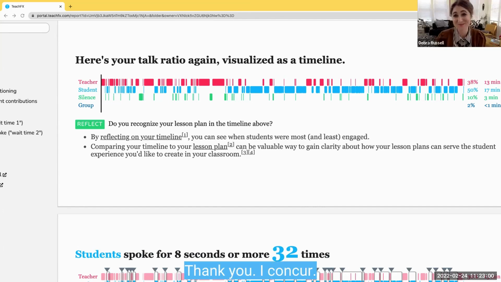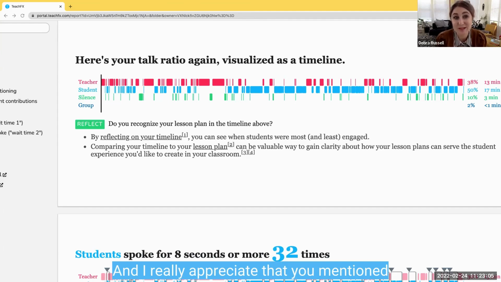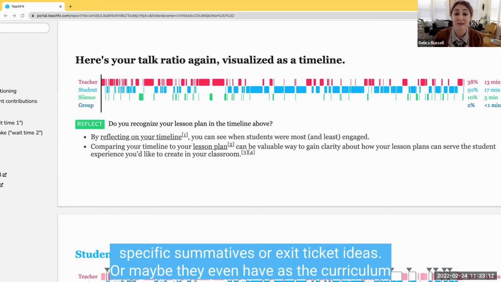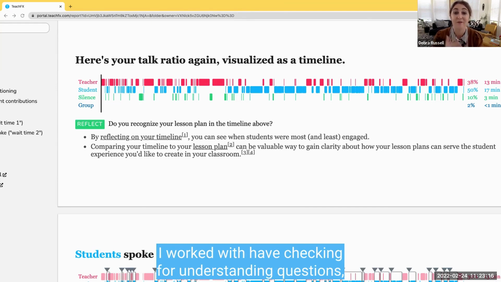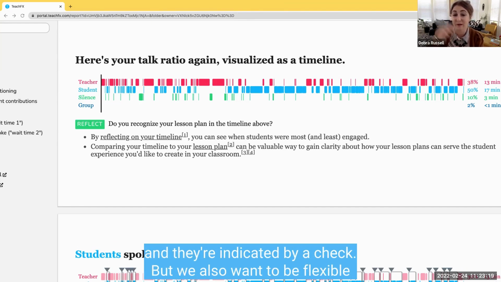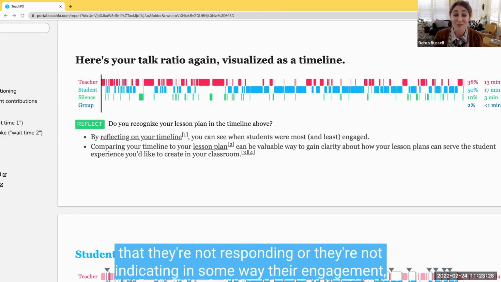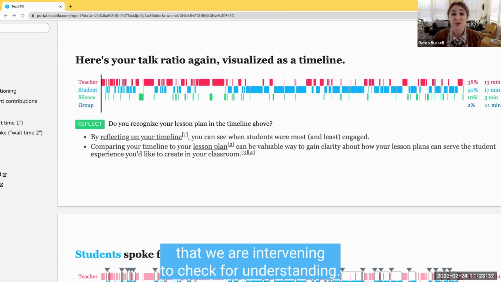Yes, thank you. I concur. And I really appreciate that you mentioned it is something that you want to plan for, and maybe your curriculum has very specific summatives or exit ticket ideas. Or maybe they even have, as the curriculums I worked with have, checking for understanding questions, and they're indicated by a check. But we also want to be flexible and respond to our students. And so if we're looking at them and seeing that they're not responding or not indicating in some way their engagement, that we are intervening to check for understanding.